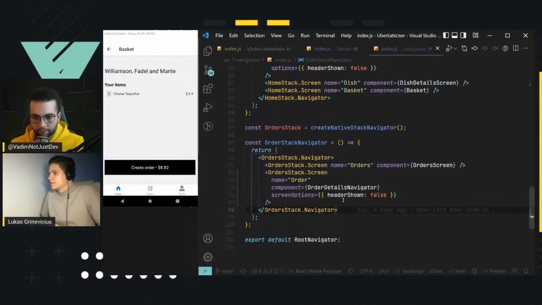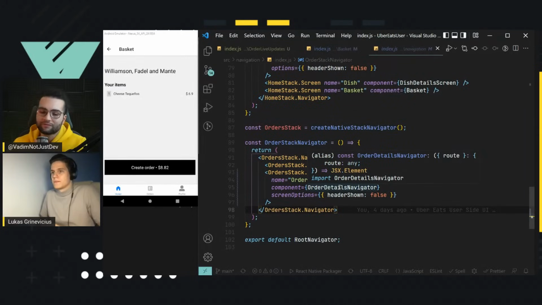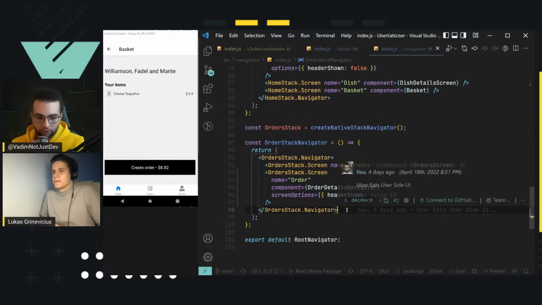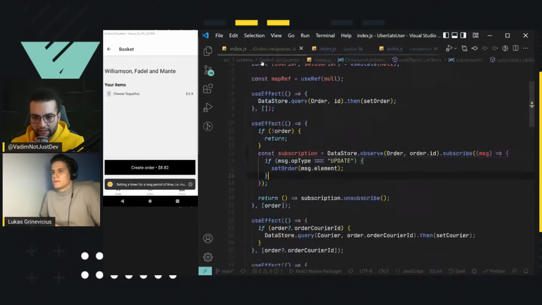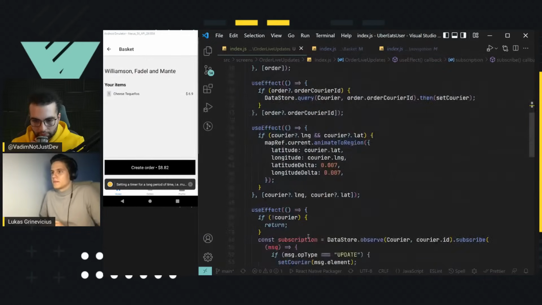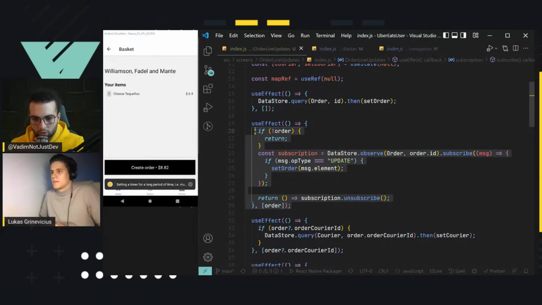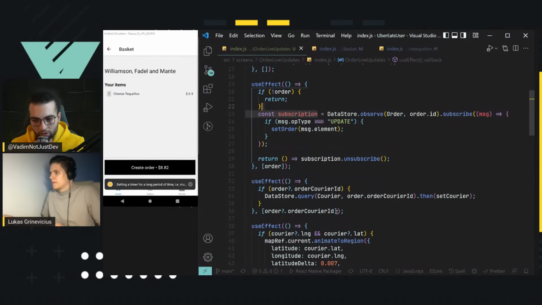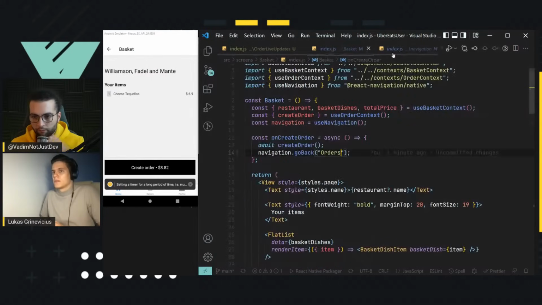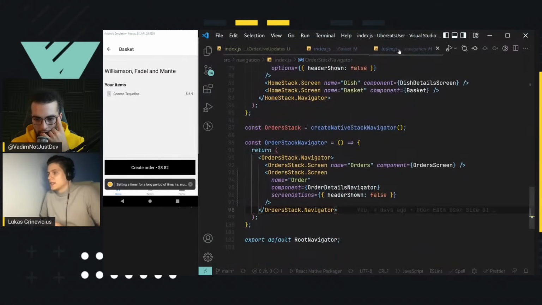You could, but that's not the point of useEffect. By looking at one useEffect, for example order live updates, you can tell when this function is called: whenever the order changes. And what does it do? It subscribes, and that's it. But this one is called only when the order courier ID changes, because that's what we depend on for this logic, and so on. So yeah, that's correct.